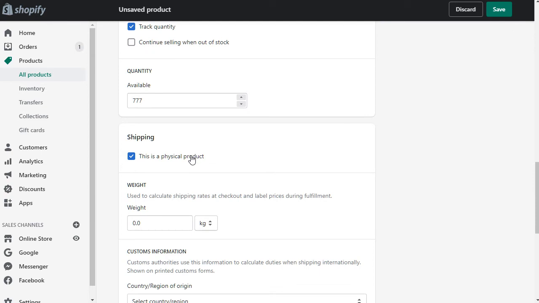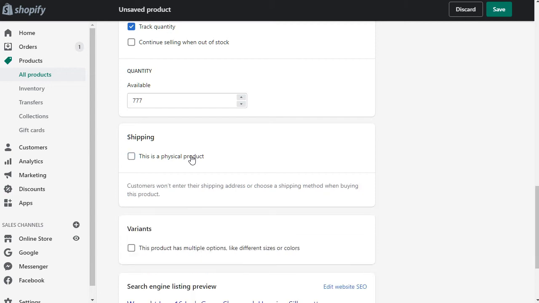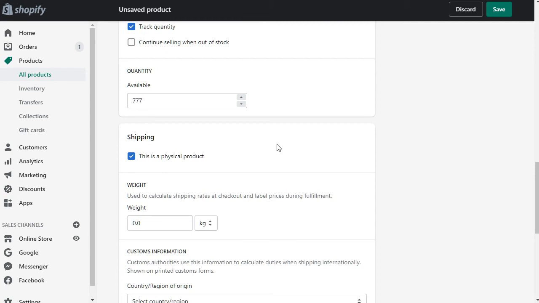If it's a physical product, you make sure this is checked on. If it's a digital product, a download product, maybe you're selling a book or something like that, you'll want to turn this off. But this is a physical product, so I need to have that checked.